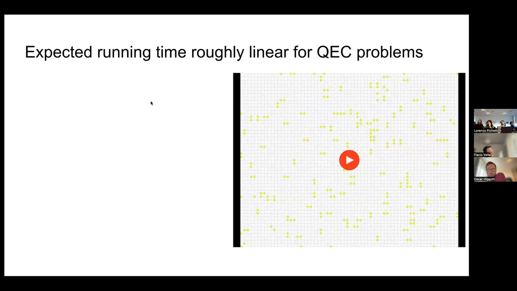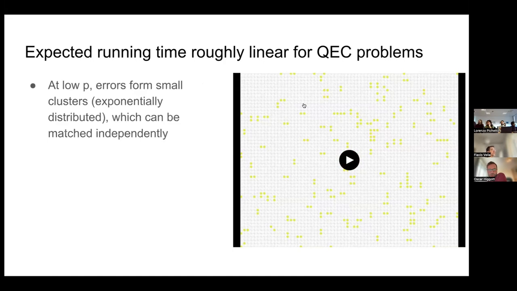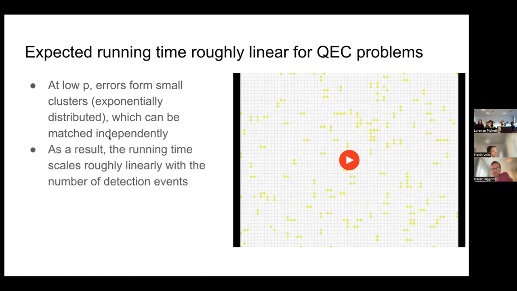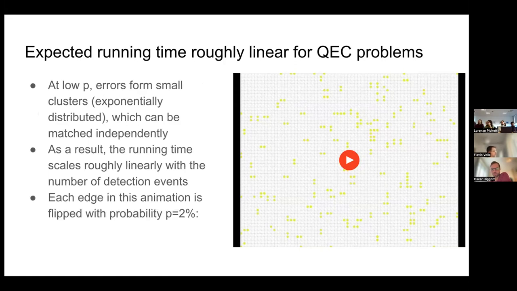The expected running time is roughly linear for error correction problems. So essentially at low physical error rates, the errors from small clusters, as I mentioned before, are exponentially distributed and they can be matched independently. And so as a result, the running time scales roughly linearly with the number of detection events. Each edge in this animation I'm about to show you is flipped with probability 2%.